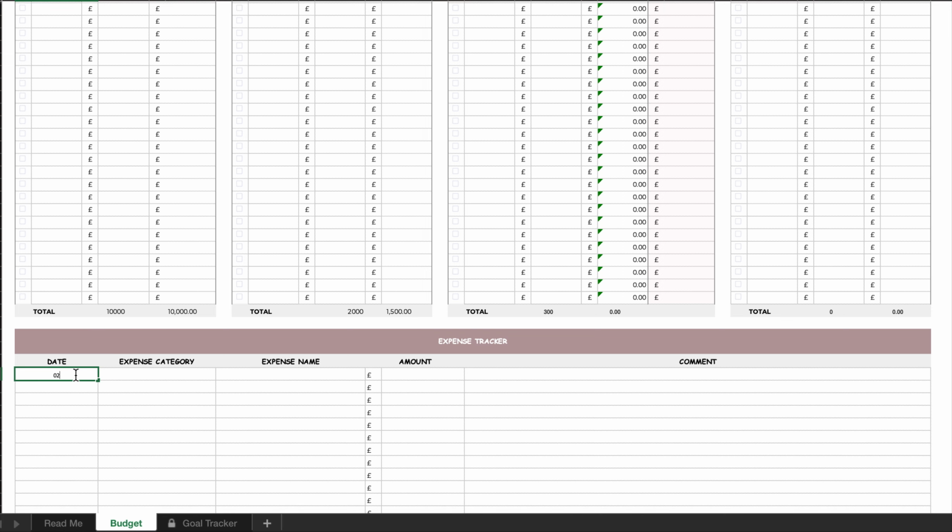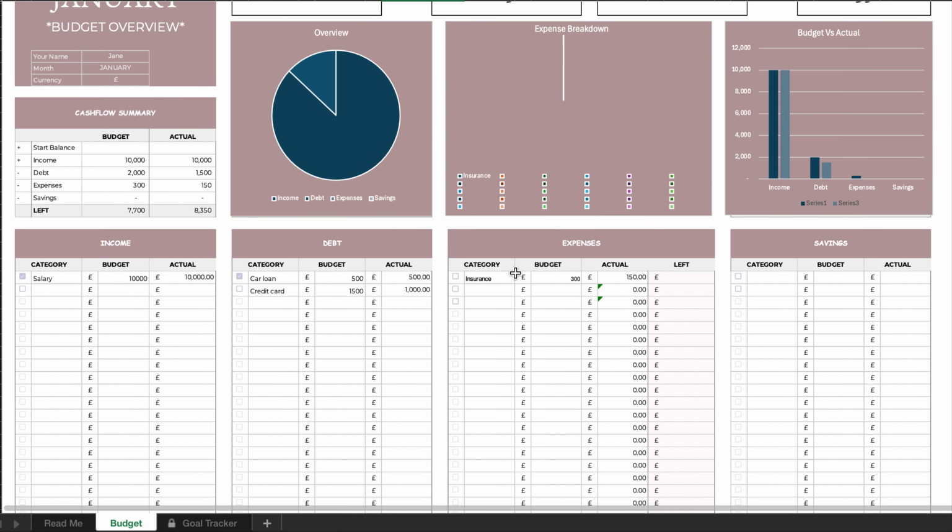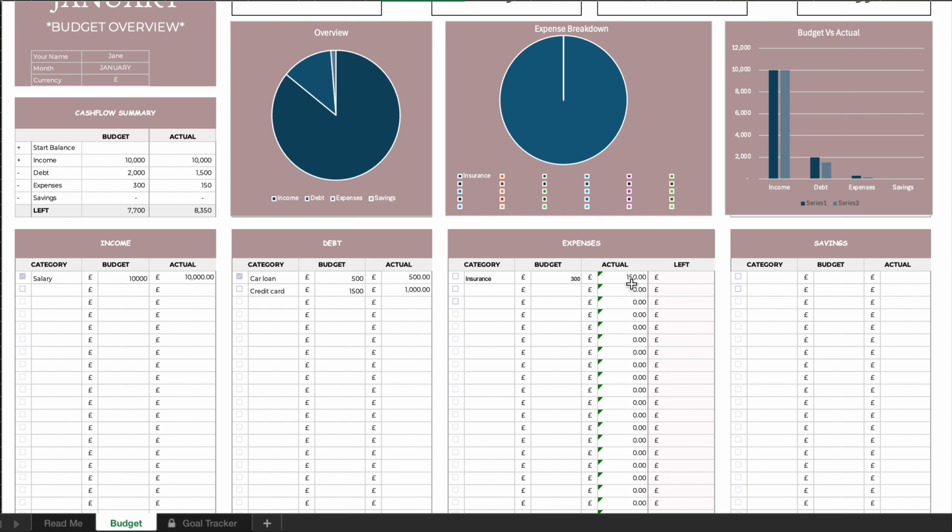Let's say on the 2nd of January 2026, I paid insurance. I paid medical insurance, and that medical insurance was around 150. What you'll see in the top sections here is that the insurance actual column has been populated to 150, and the expense breakdown has started populating.